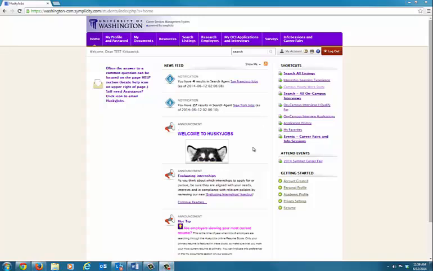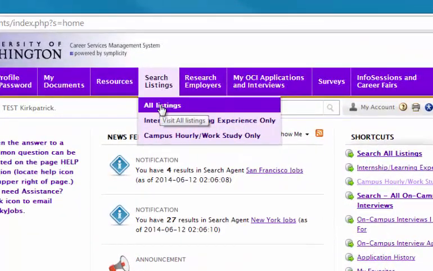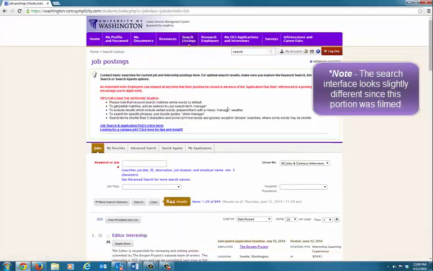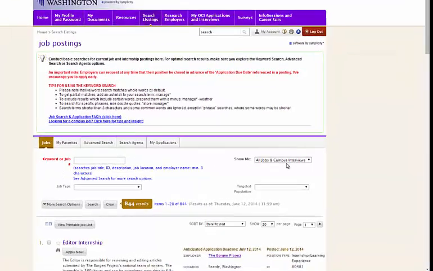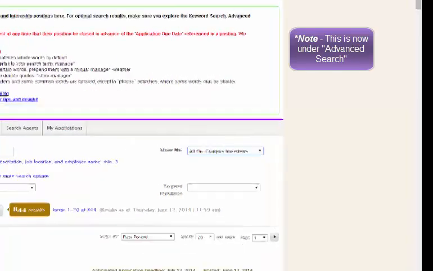Like before, you're going to want to scroll up to the top and hover over Search Listings and click on All Listings. From this page, you're going to want to go down here to Show Me and select Only All On-Campus Interviews and hit Search.